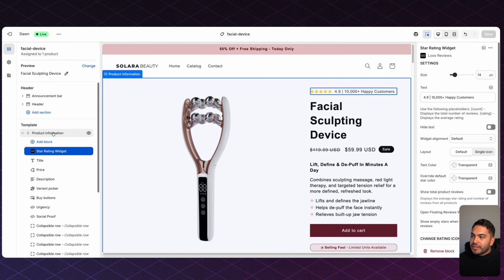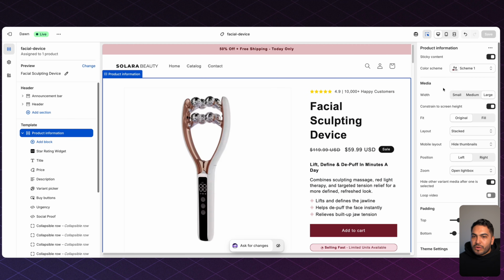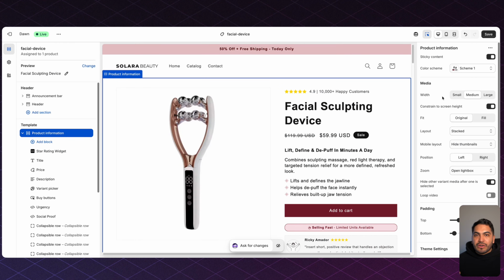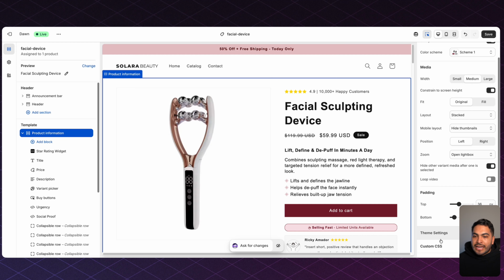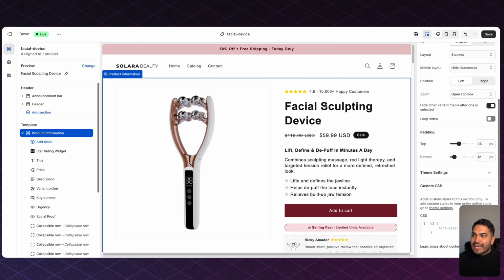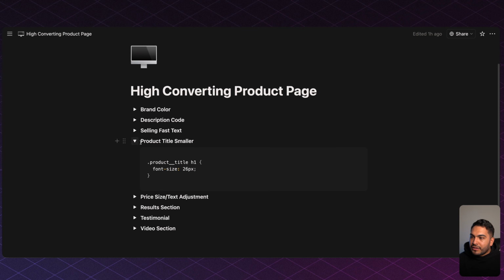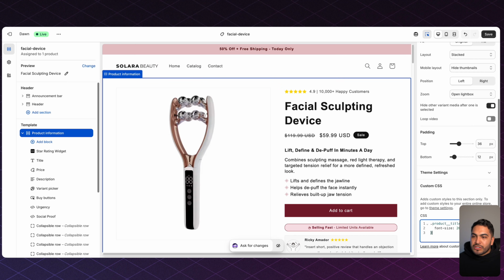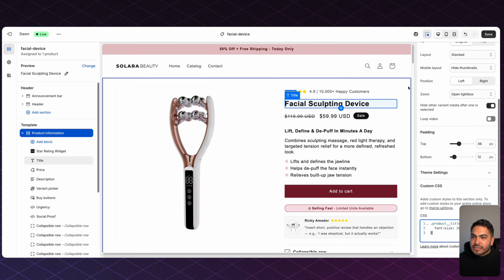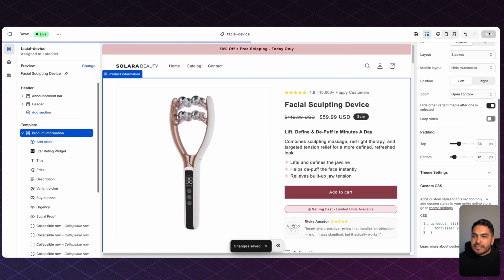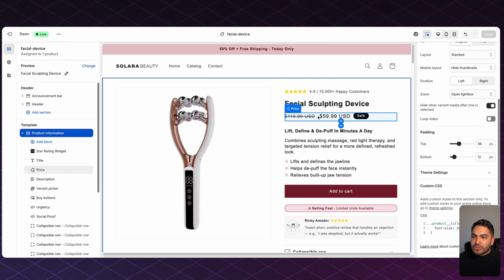So now I want you to click product information, and then for media width, do medium instead of large. And now we're going to go ahead and add 2 different codes that are in that document. So while you're in product information, we're going to add another code here. So you're going to scroll down, you're going to click custom CSS, and then I want you guys to go back into this document, and it's going to be this one here. That's the product title smaller. You're going to copy this code. You can go back into the document. And why we're doing this is just to make the product title smaller, to fit on one line. So now you can see that it reads nicely. It's not too big. It's not taking up too much space. We'll click save.